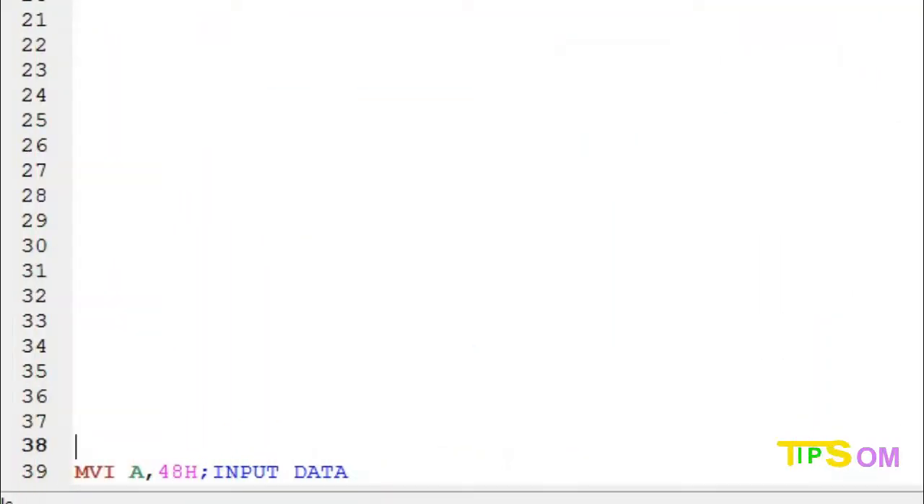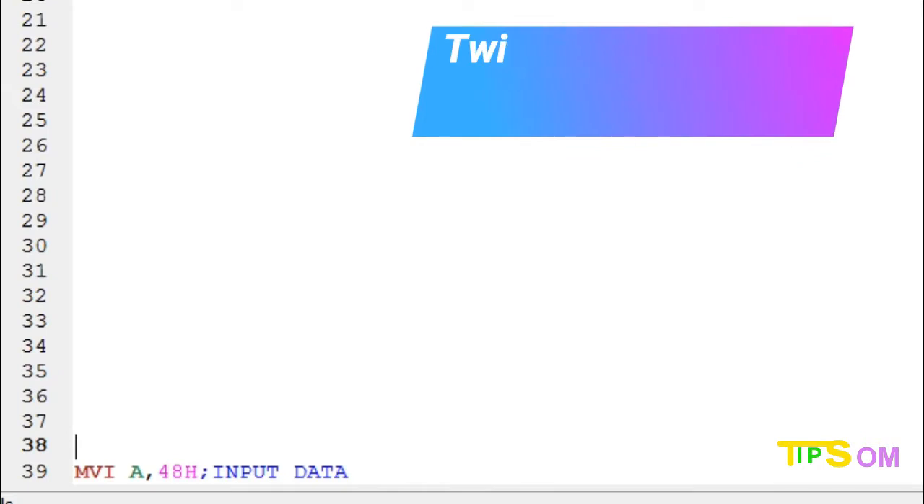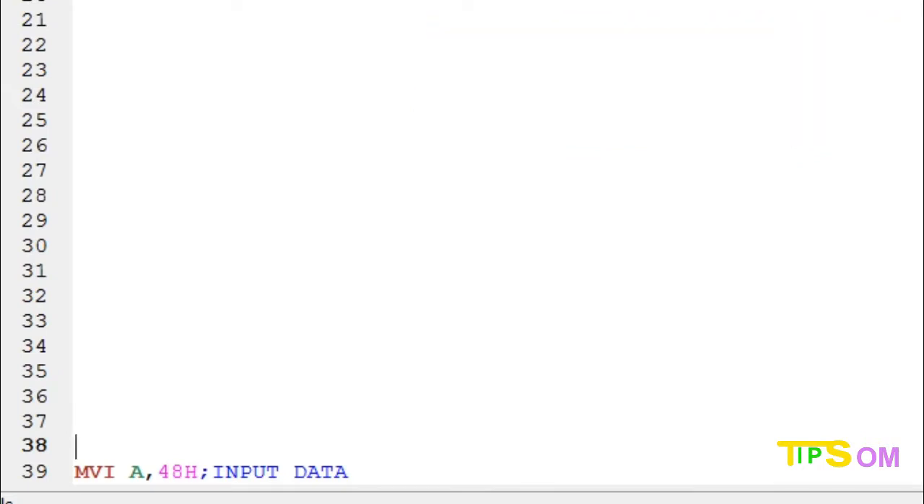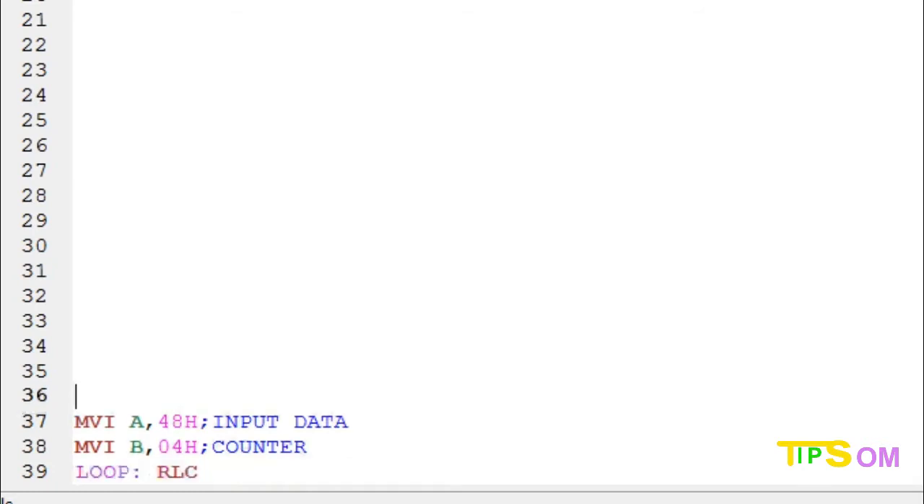So here it is, the first line is MVI A, 48. I am going to do this program here now in 48. So 48 is the input data, then MVI B, 04H is the counter. As you already know, the 4 bits have to be changed. That's why the 4 is going to be saved, so the loop will continue 4 times.